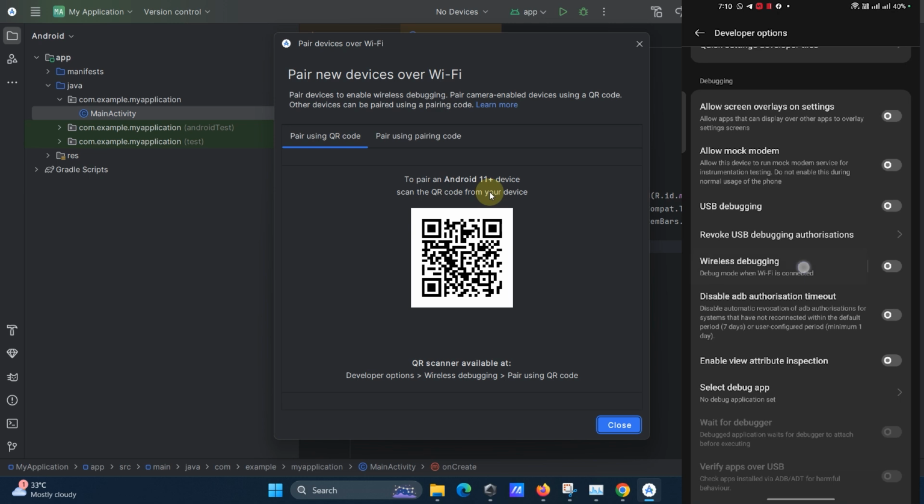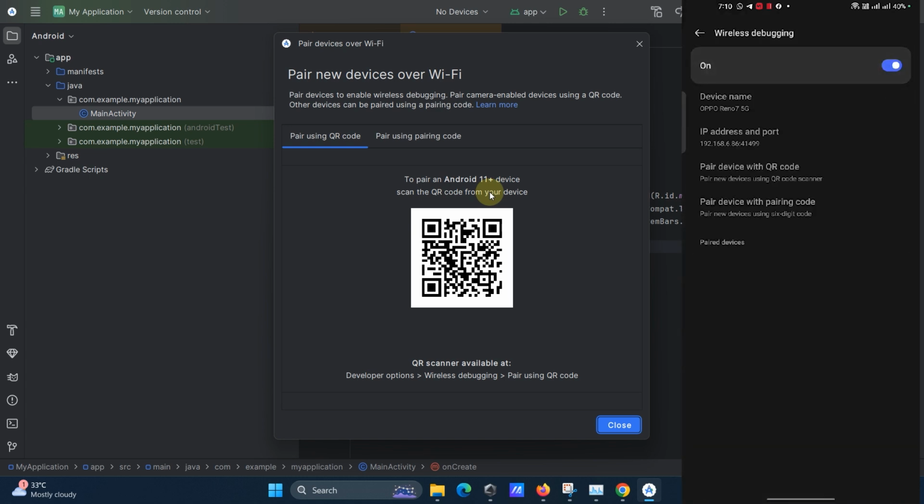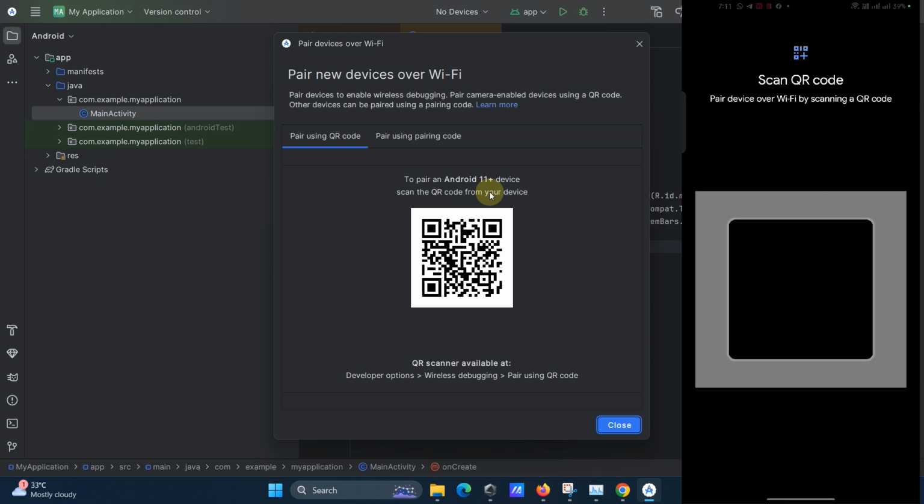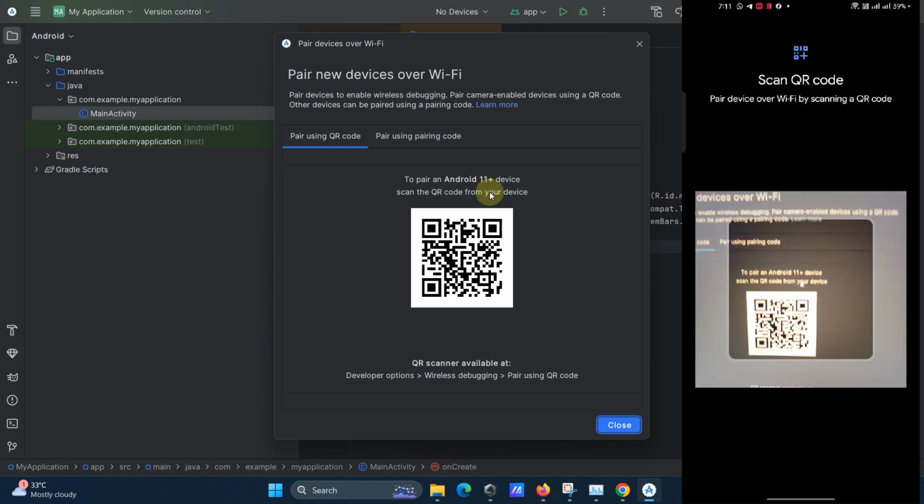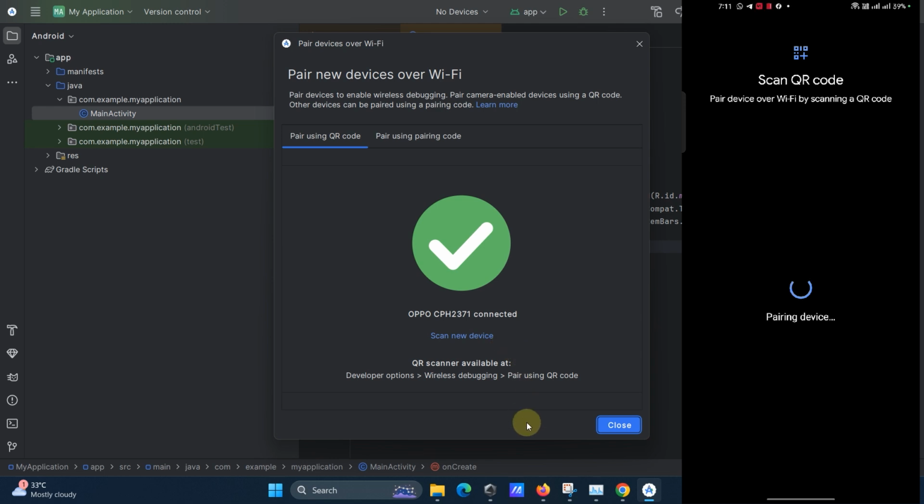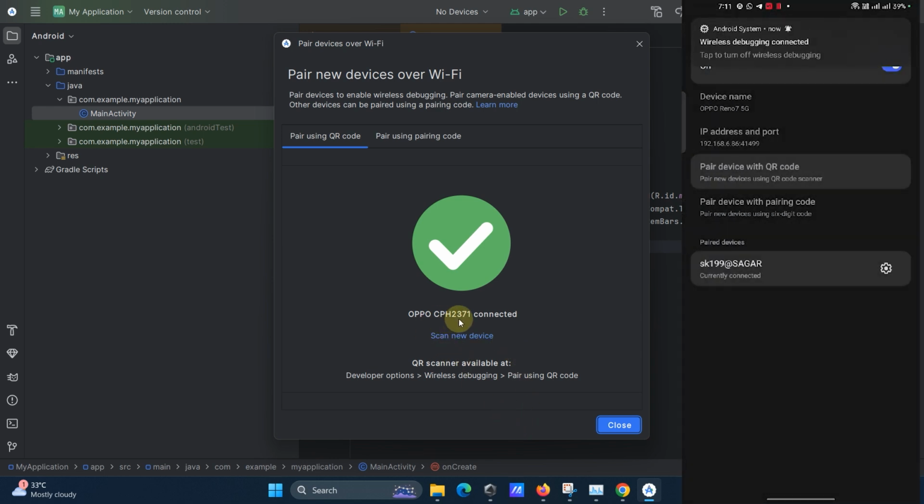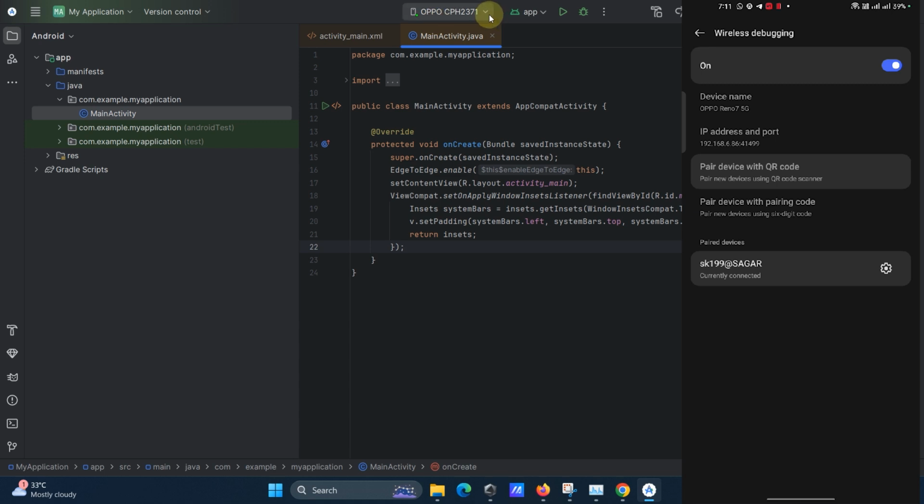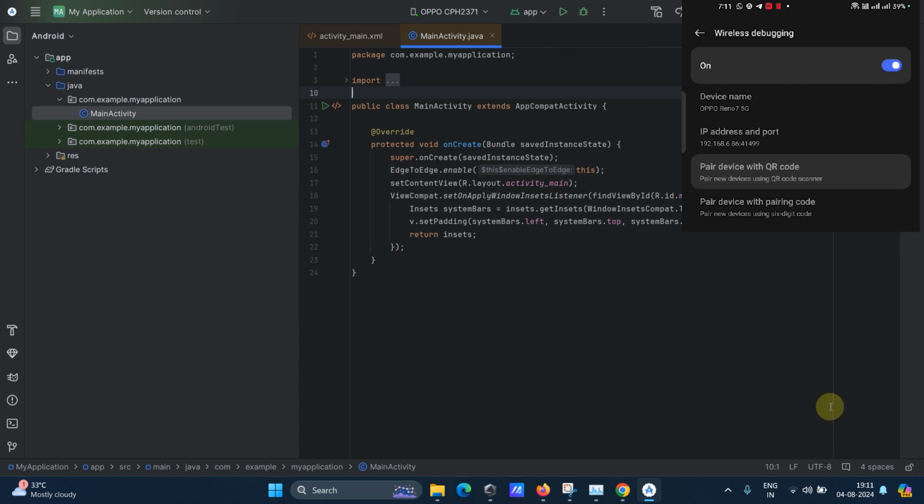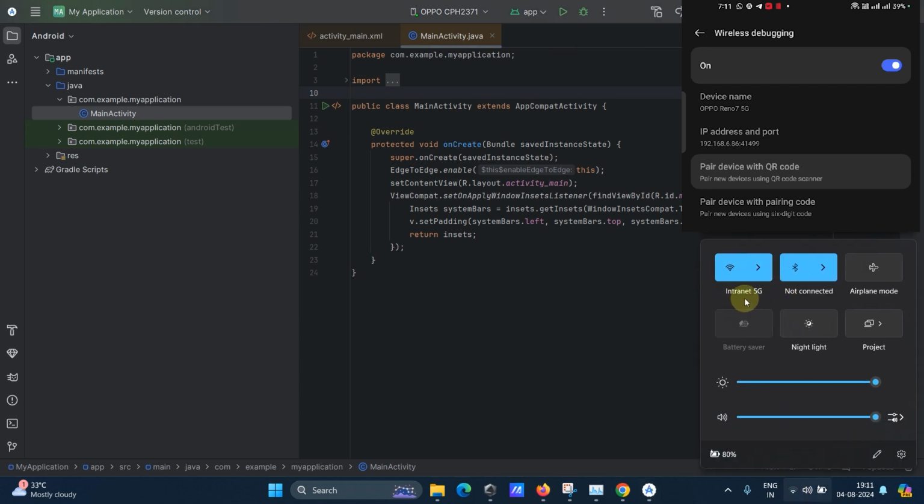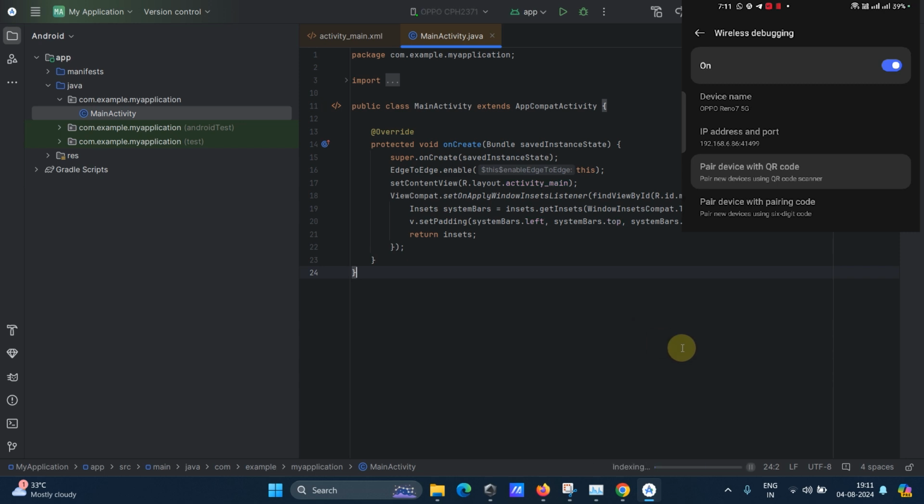First of all, just click on the on button and you may see the option pair device with QR code. Just click on it. It will ask for a QR code scanner. Here I have scanned my QR code, and here you may see on the computer screen that the Oppo CPH2371, this is my mobile name, is connected with the system. Also you may see here, this is the running device. So you may test your app on the current device that is connected to your Android Studio via network. You may see this is the network, internet 5G, and my phone is also connected to the same network.